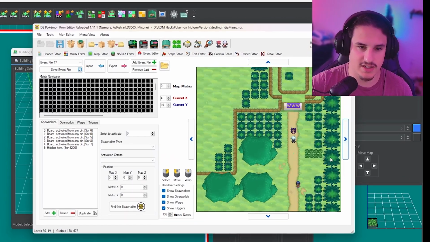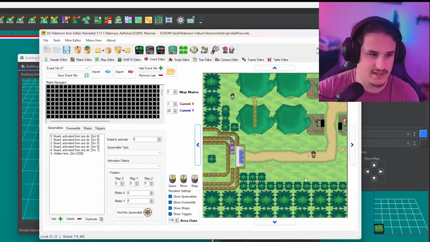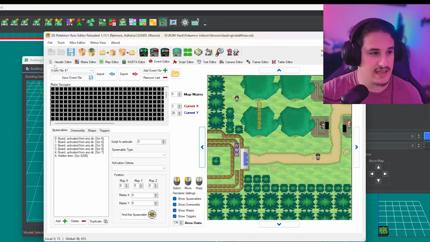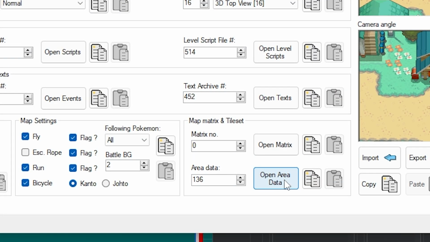So this is White Forest here. And you'll notice I want some grass in this area, so what I'm going to do is I'm going to look in the header editor, which I was already in, and I'm going to look for open area data.